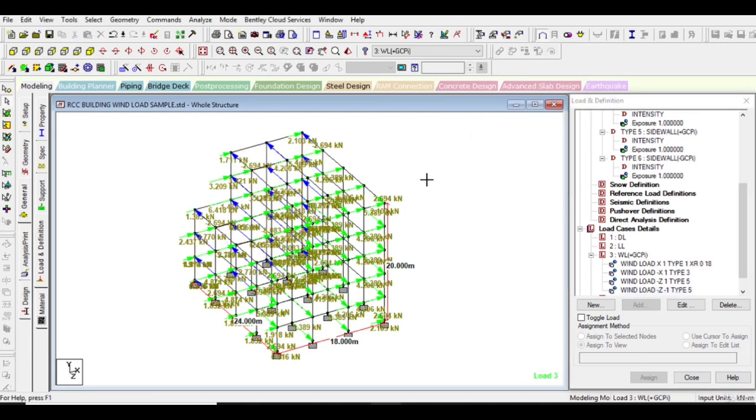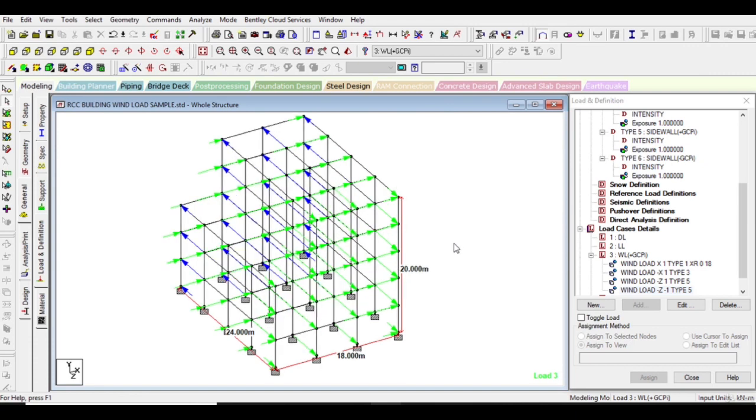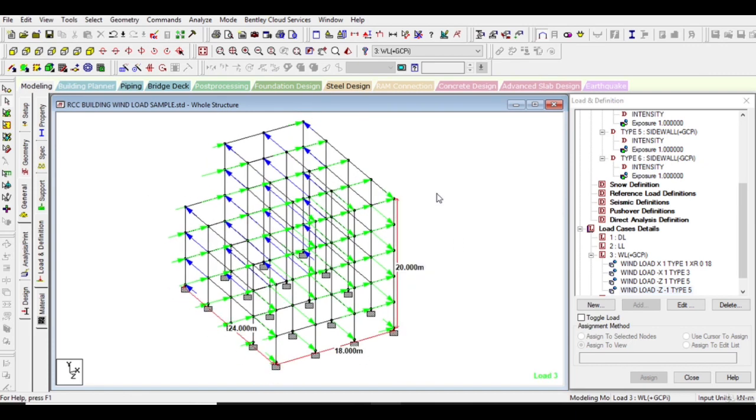If we press shift plus V on the keyboard, here you can see that on each and every node, the STAAD has automatically calculated the wind load, which otherwise, if we wanted to calculate manually, would have been very cumbersome and very time consuming. So just to decrease the calculation time, the STAAD has offered this beautiful arrangement in which we can calculate the wind load for various directions and for various exposures, both plus GCPI and minus GCPI also.